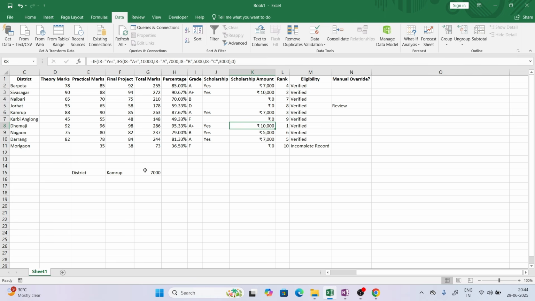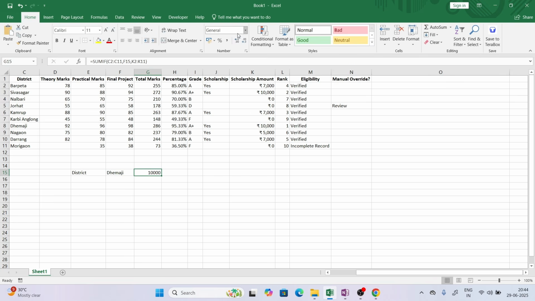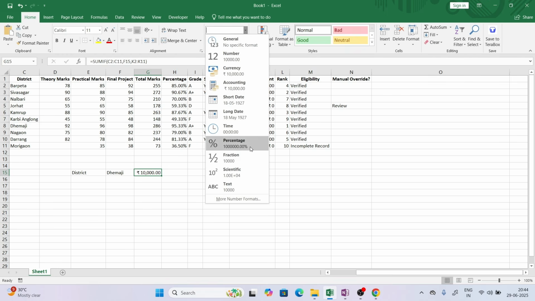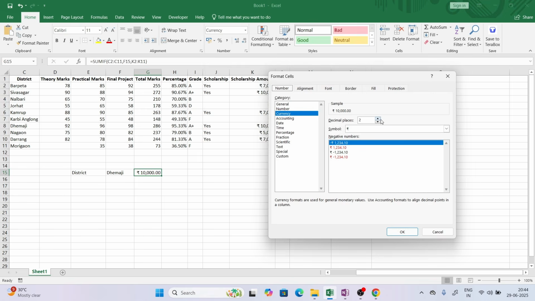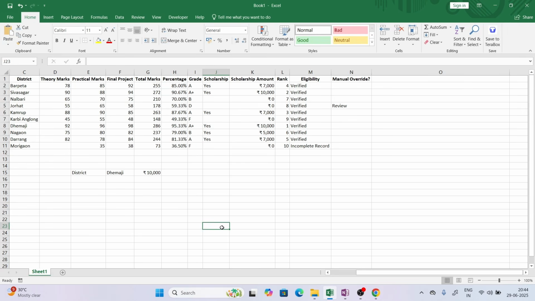So if I change it to, let's say, Dhemaji, it will become 10,000. So you can format it as well if you want. So change currency, make it a currency. It's completely up to you. So we are done. Okay. যোনটো সেলত দিব দিছে এইটো সেলত দি দিব, এইটো G2 সেলত দিব দিছে, so accordingly you will put it.